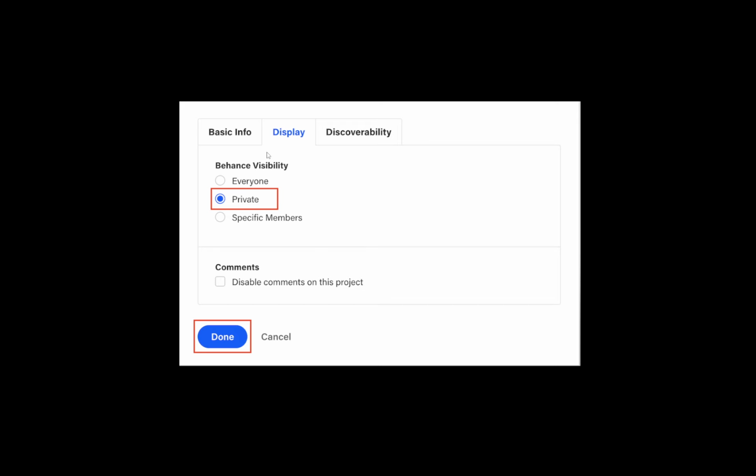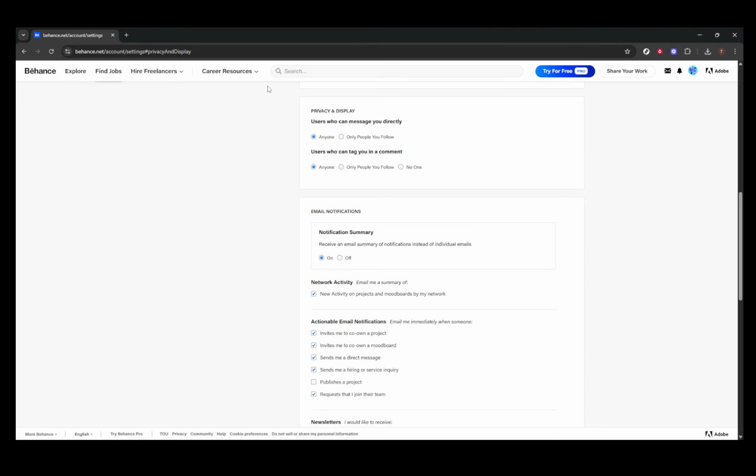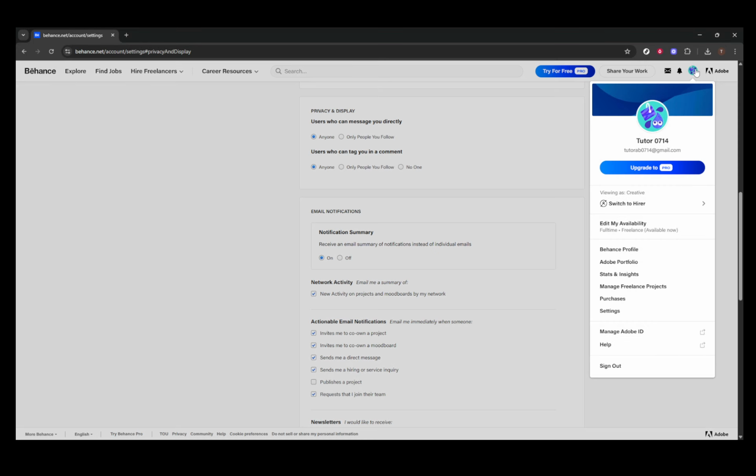Once you've located the correct option, it's time to take action. You'll see a toggle switch next to the option. Simply toggle it on, and voila, your profile will be hidden. This means it won't show up in search engine results, and individuals who aren't logged into Behance won't be able to view your profile. It's an effective way to ensure that only you and people you allow can see your profile.